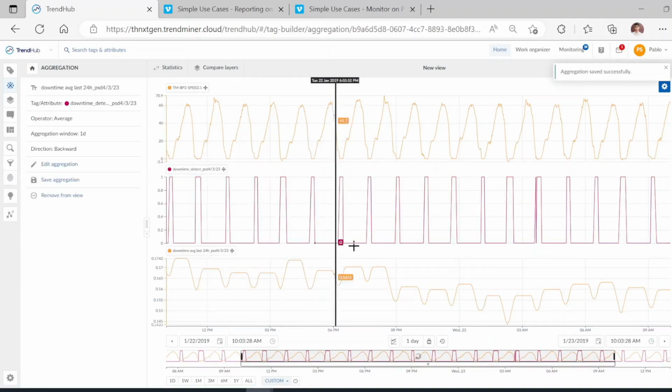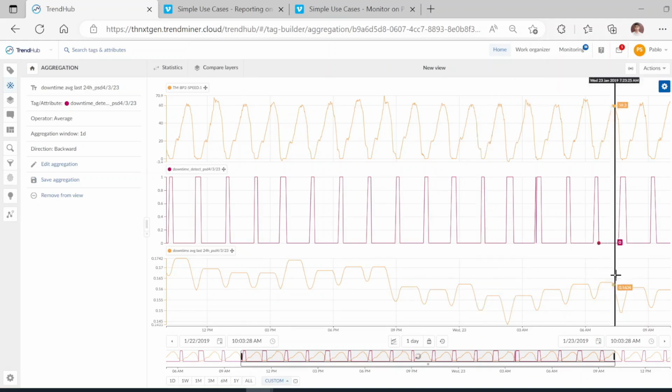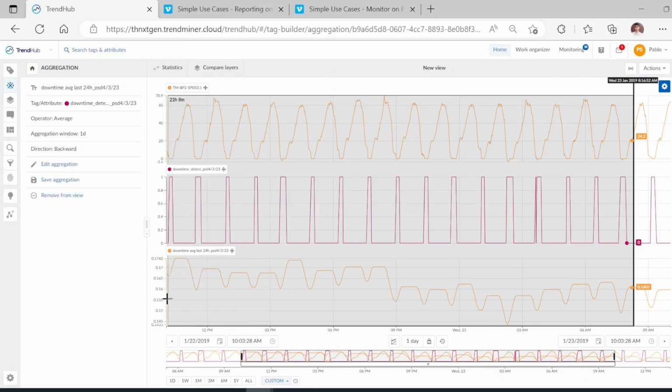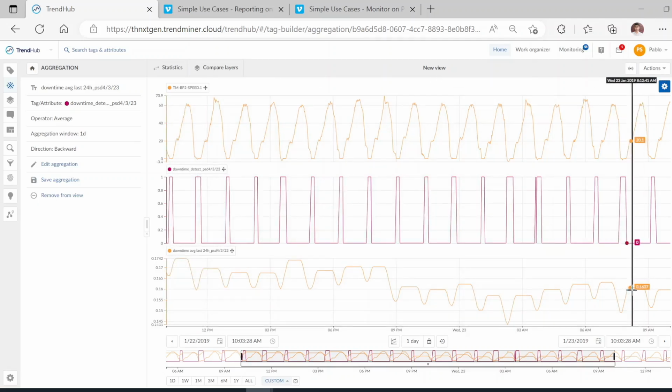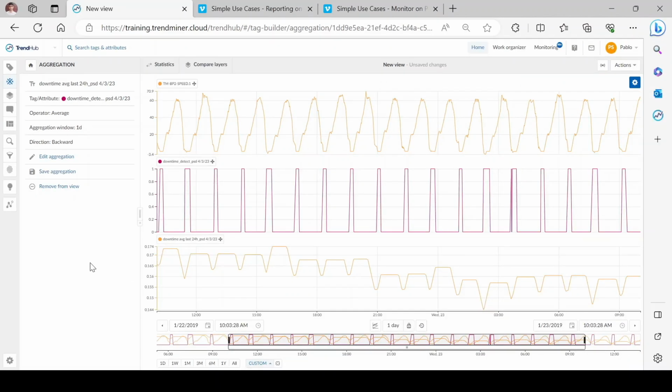Finally, we see how our new aggregation is giving us a percentage. If we take a look at the last full day, the agitator was stopped for about 16% of the day. If instead of calculating the percentage of time that there has been a downtime in the last 24 hours, we want to calculate the total number of hours or minutes that there has been a downtime, we would only need to change the last aggregation we performed after making the first binary formula.